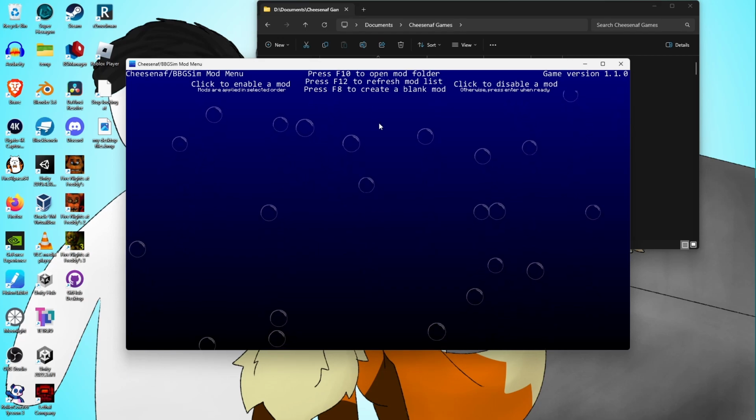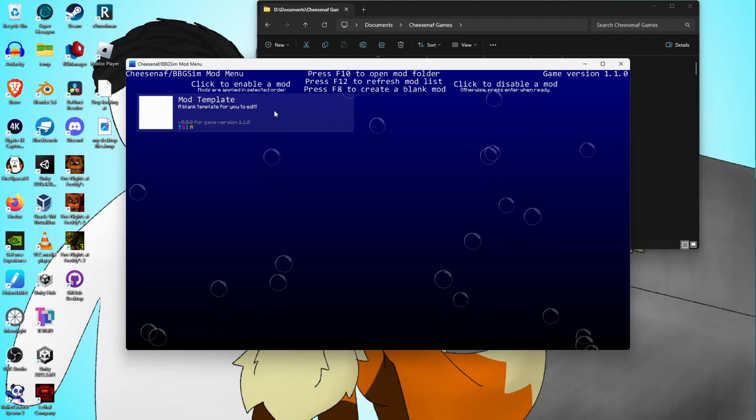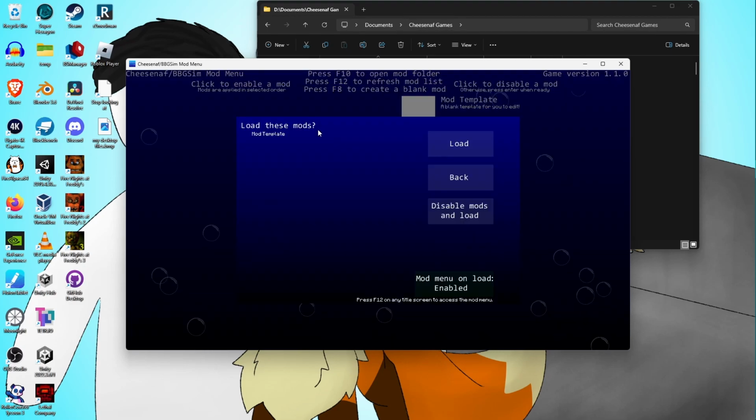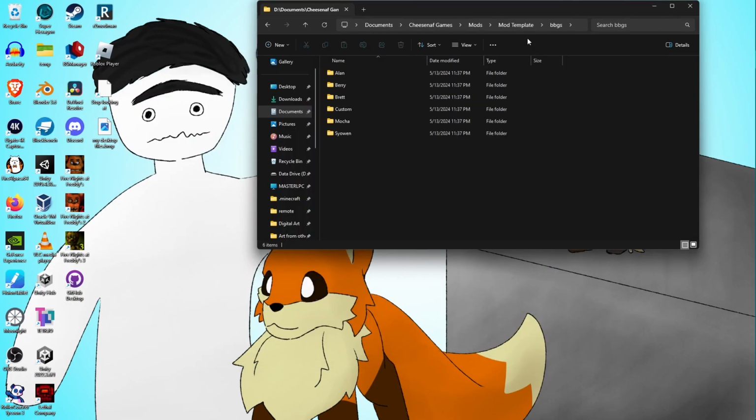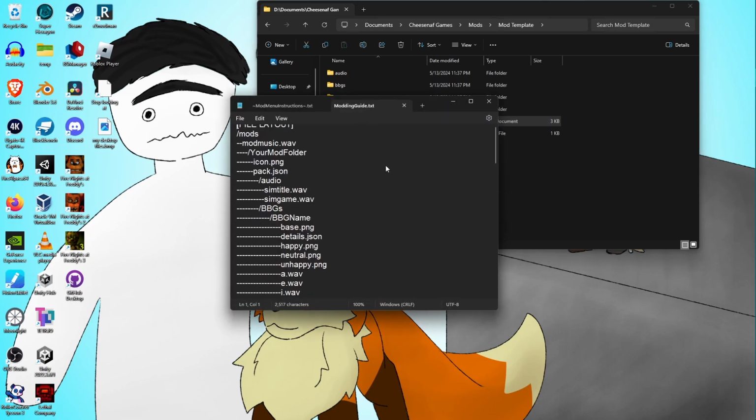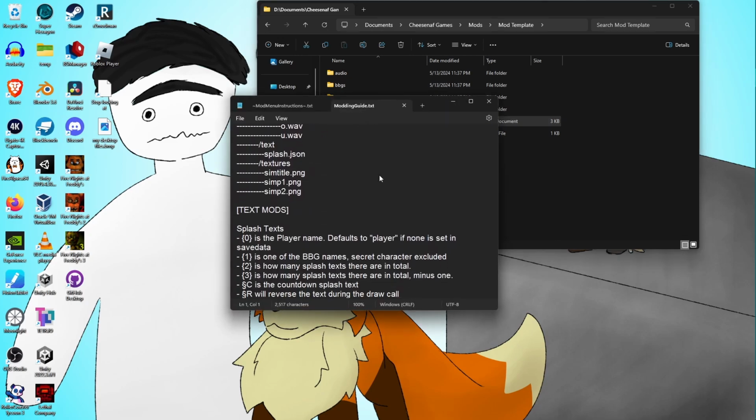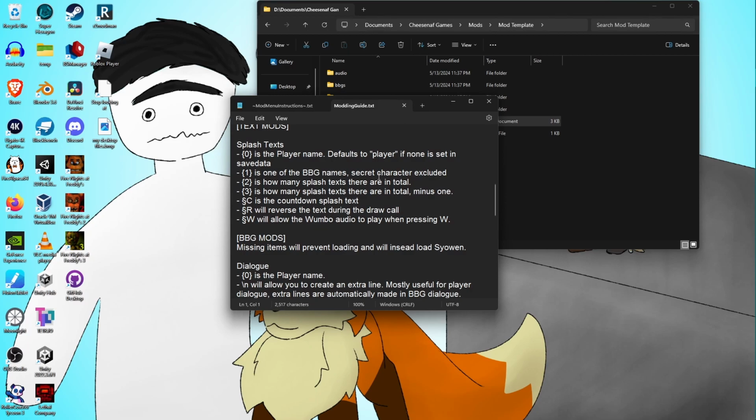But F8, you create a blank mod. And there it is, mod template. If you enable it and load it, it's just going to replace all these. This is where the modding stuff happens. It has everything you can edit. And it gives you a little guide too. This tells you basically everything you need to know in terms of formatting for everything.